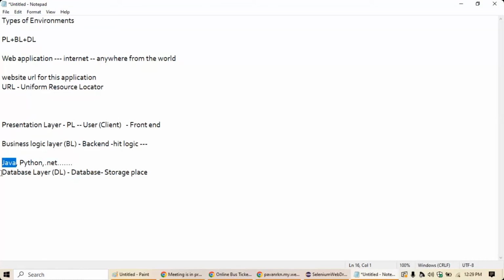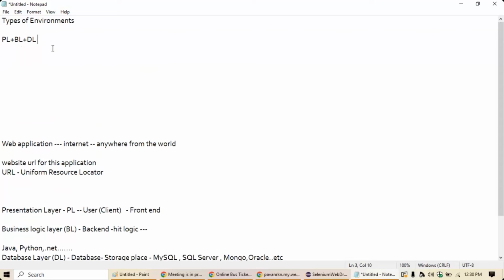And now a database is also required. There are various databases available: MySQL, SQL Server, MongoDB, also Oracle, and so on. There are so many databases. We will discuss all these things in detail later. For the time being, you just need to understand what is the presentation layer, what is the business logic layer, and what is the database layer. Based on these, the environments have been classified into four types.